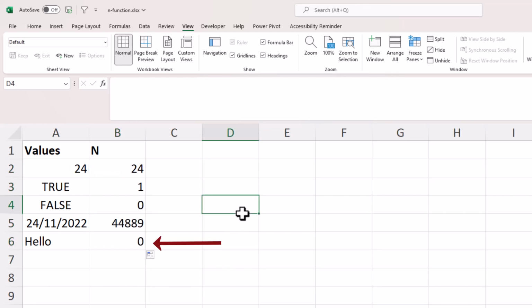We can see the text value being returned as a zero, the date as a serial number, and we can see the true and false returned as one and zero. So that's what it does, but why would we use this? Let's see some practical examples.